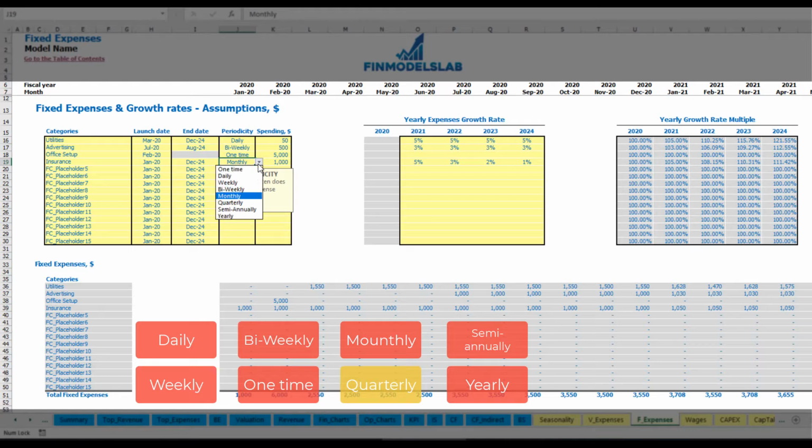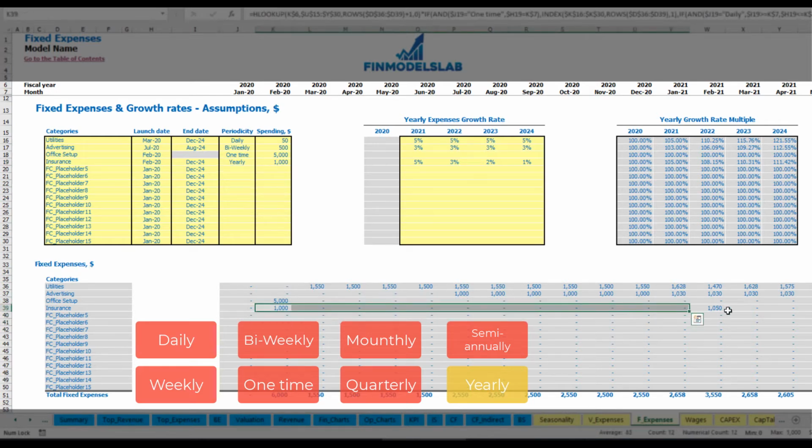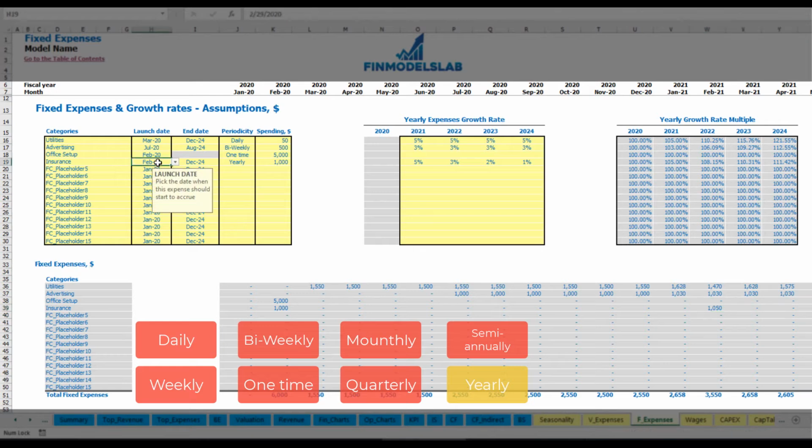Another option, quarterly, you may see that insurance will be paid $1,000 each quarter. You can start it, for example, from February, and this will be shifted 1 month forward. Another option, semi-annually. In this case, you will have insurance payments once per half a year, again with a percentage of growth. And the last option is annual payments or yearly payments. You'll pay one time per 12 months, starting from February till December 24.